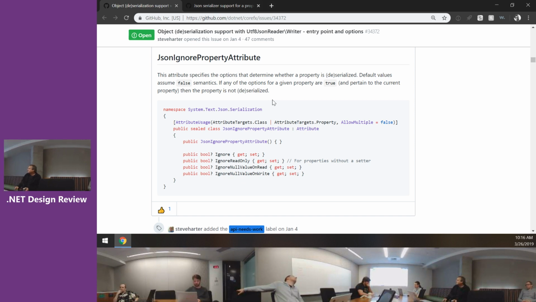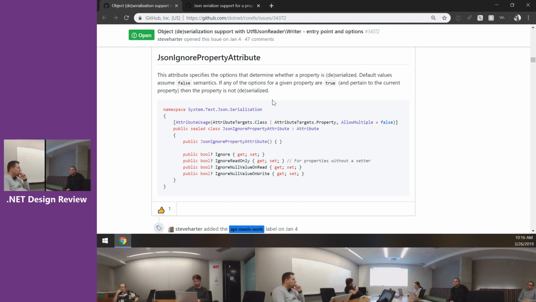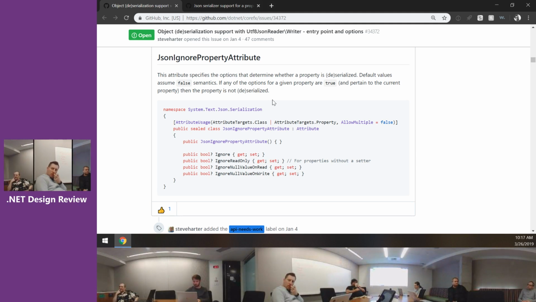And then the ignore read only. This is a pretty common request, I think, to say don't serialize properties that don't have a setter. And then the other two I had previously, and was talking about the values at that point. What's the default behavior for read only? They're all false. So if I just slap JSON ignore property on a property, it is as if it's not there. It says ignore nothing, therefore it's the same as if I didn't put the attribute on something.